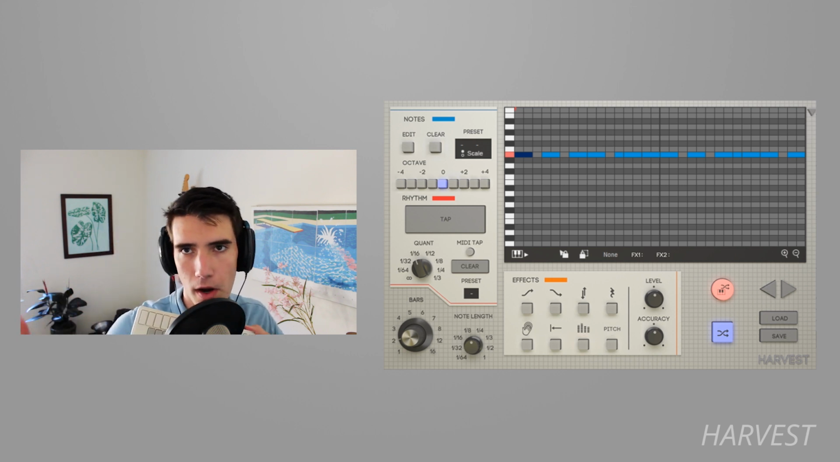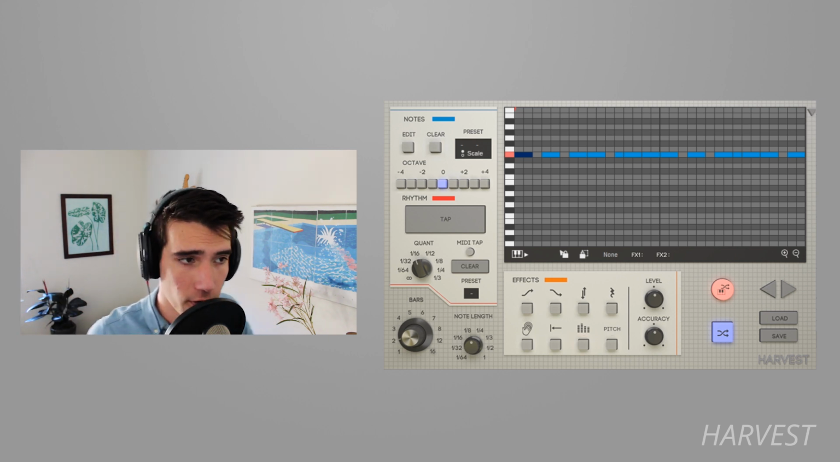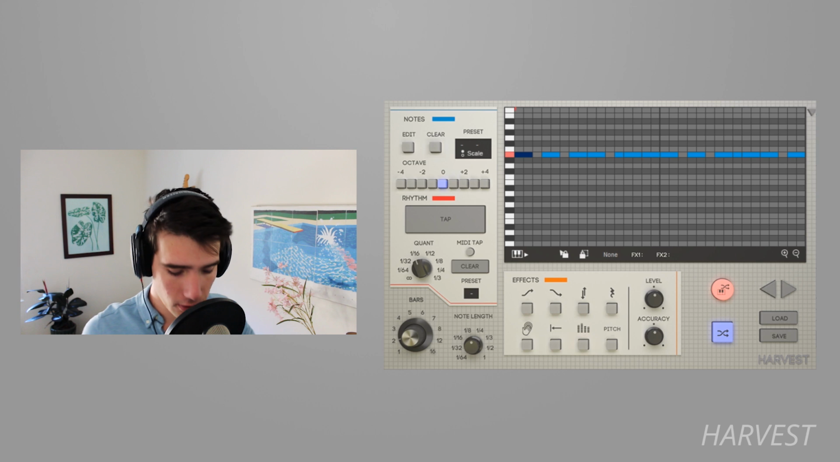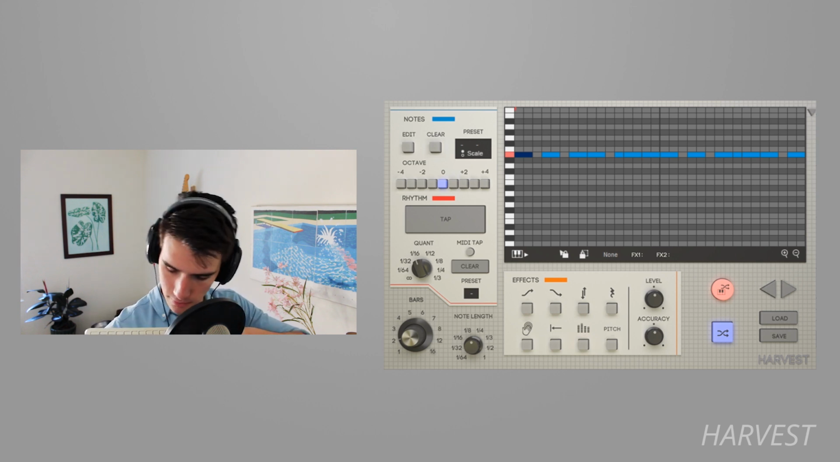And that's just with one note. So you don't have to use it with one note, although you could. You can use it with chords. So I'll do the same thing with chords.